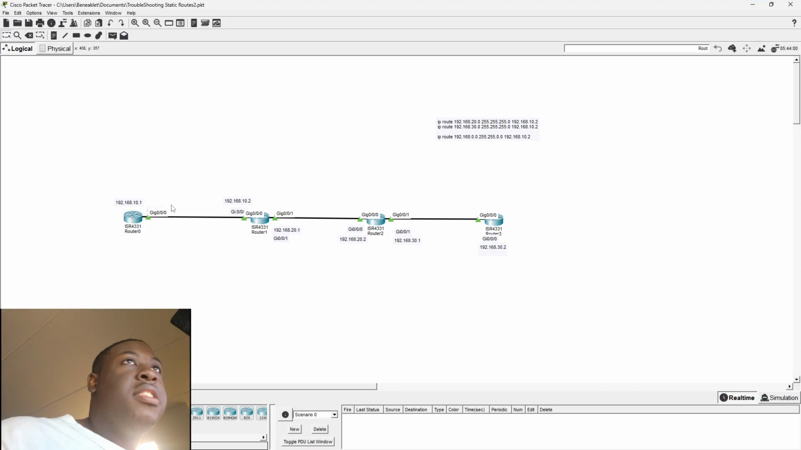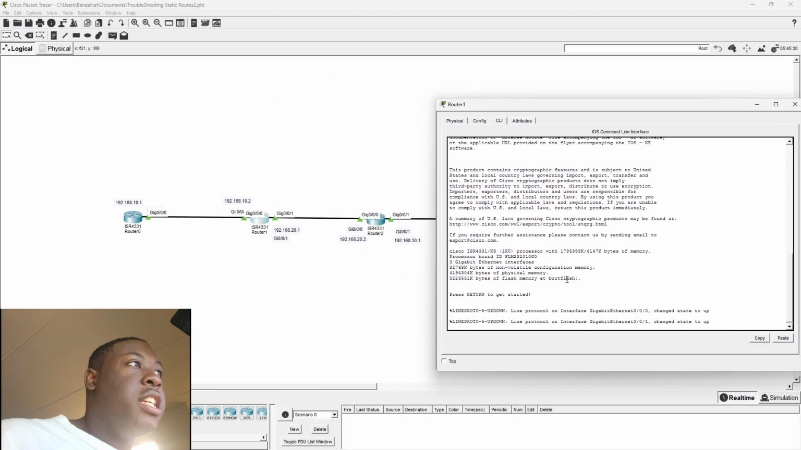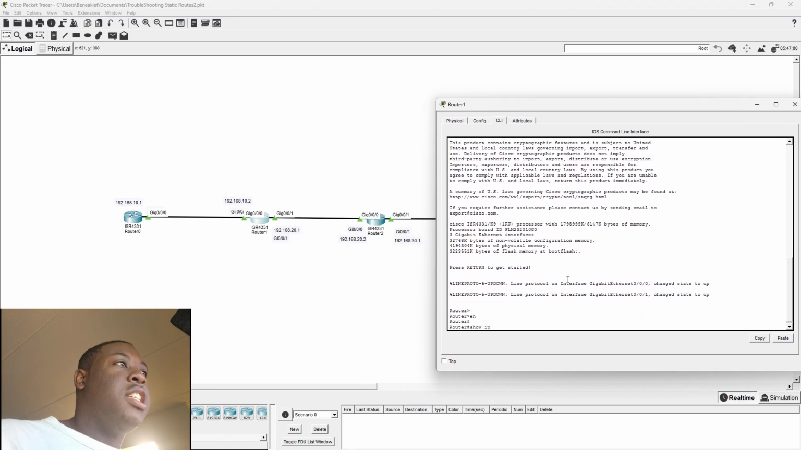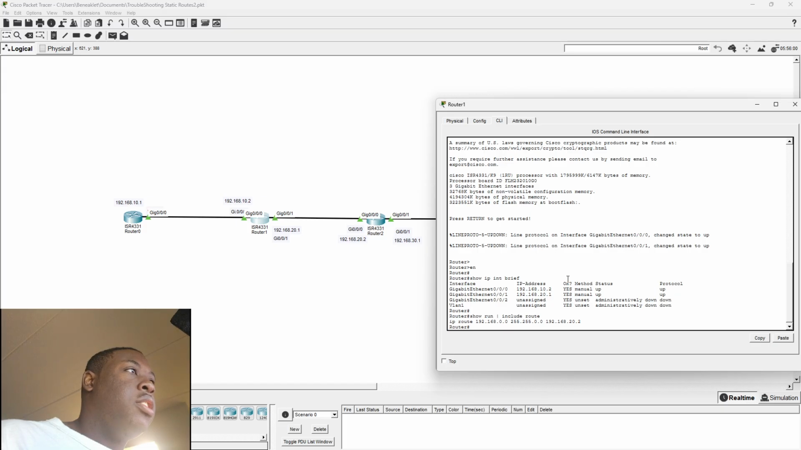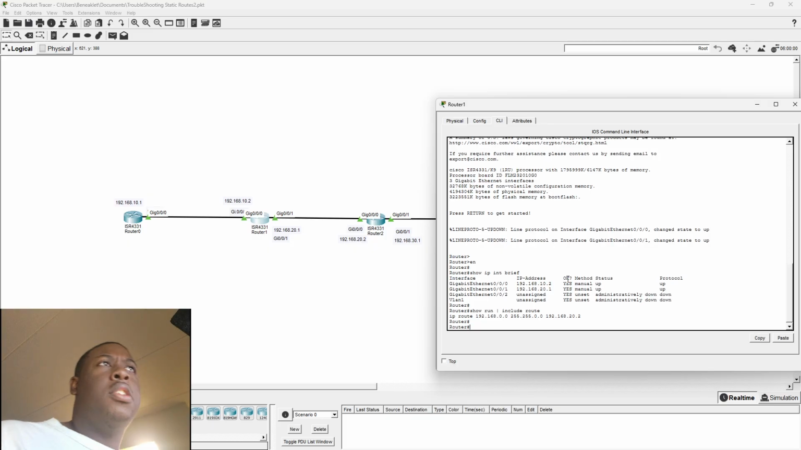Okay, so router 0 is already done. Router 1, let's go in here and enable. Let's see if this is actually right. 10.2, 10.20. So far it's looking good. Do show run, pipe include, and route. Right, 255.255.0.0. This actually looks okay. So theoretically, we should be able to ping router 2 from this.